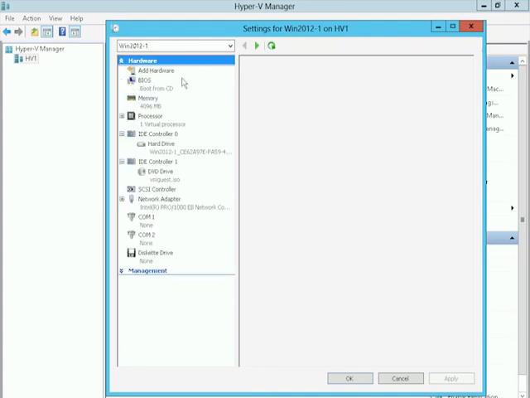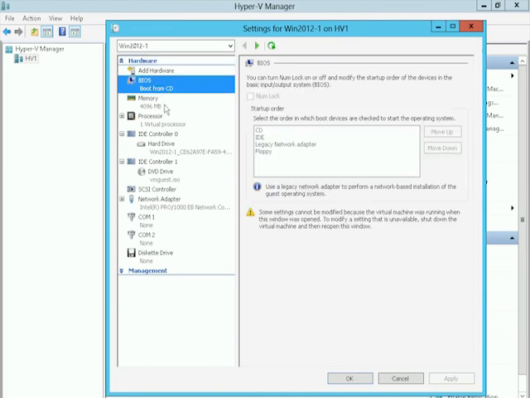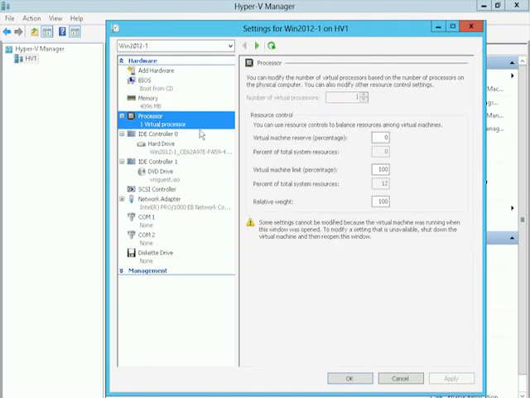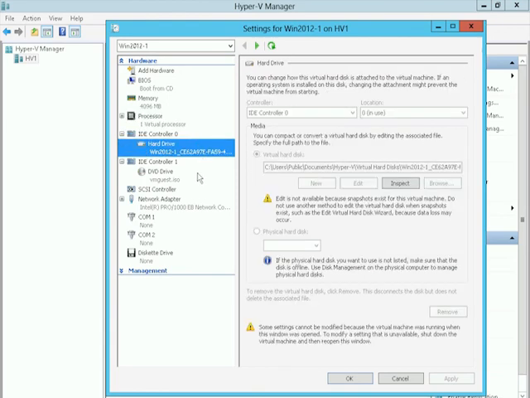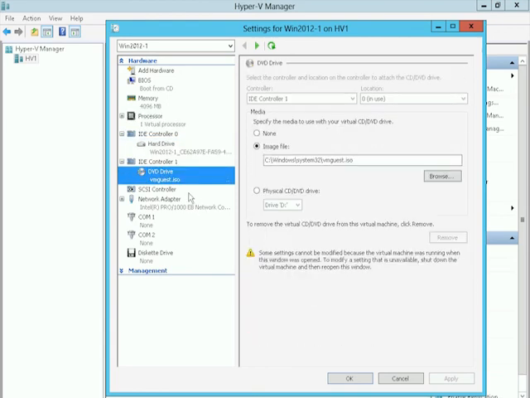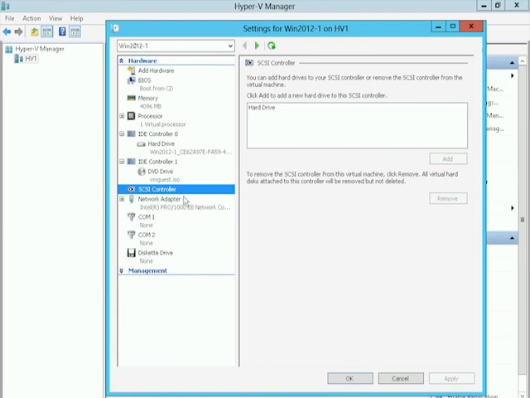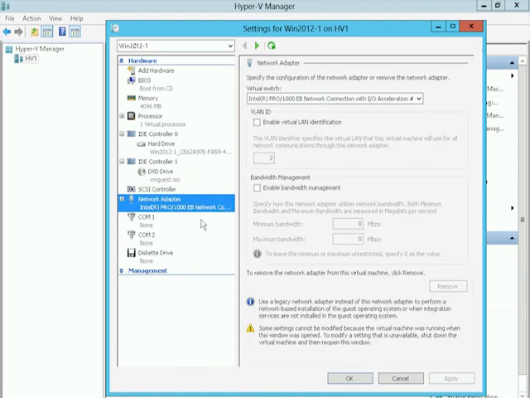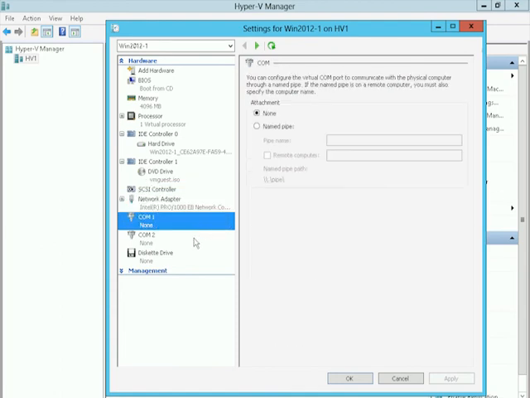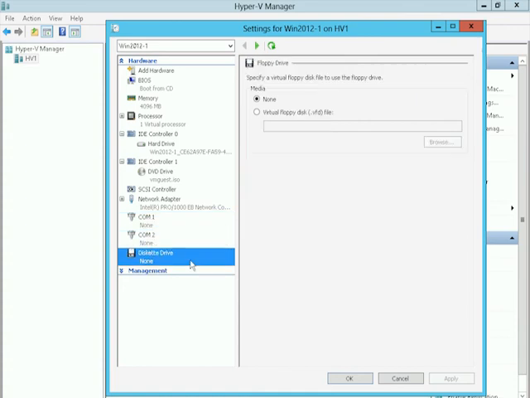So if I expand out hardware, this list here is all the different virtual hardware installed currently on this virtual machine. So we have BIOS, which is good. We need that. We have memory. We have one virtual processor. We have one virtual hard drive, one virtual DVD drive. We have a SCSI controller that we're not currently using. We have a network adapter and a serial port COM1 and serial port COM2 and a virtual floppy drive. Now all this hardware was just created by default when I created the virtual machine. I haven't added any new hardware.